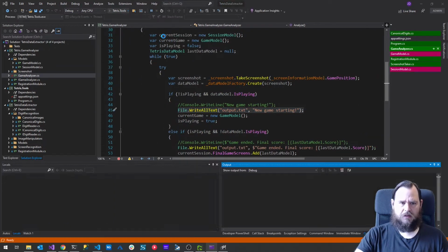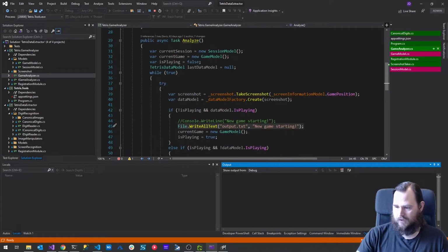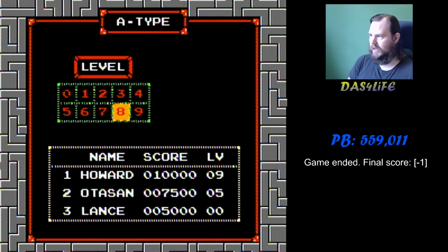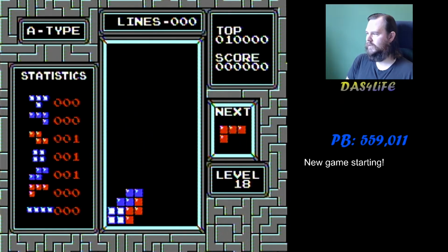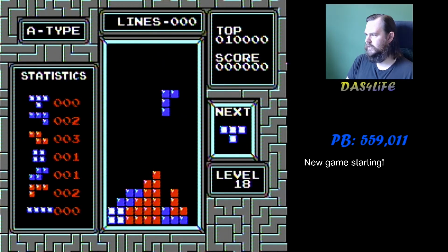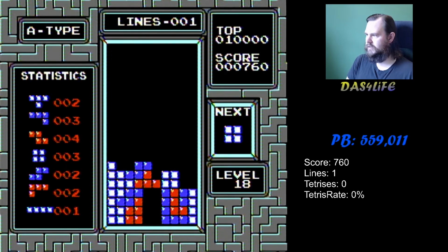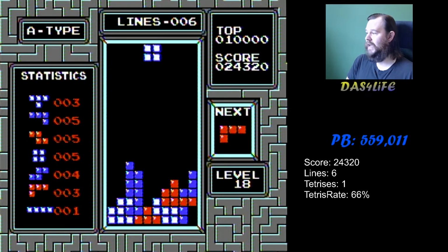So all I have to do is hit the run button. This thing starts up, and we're going to switch over to Tetris. And we can actually, hopefully, do this. It should detect that a new game is starting, and we're off to the races. And we'll get a Tetris. We'll make sure to get a Tetris here. You can see the score should increase. There's a Tetris. Tetris rate goes up. And everything's great. So this works, and I'm happy with it.